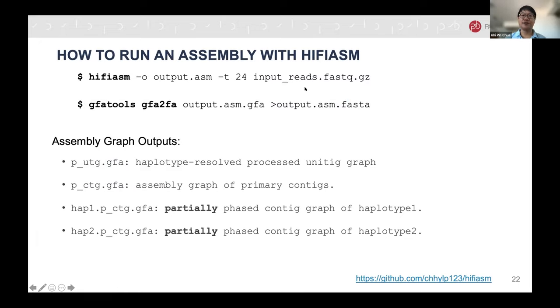Once this tool is finished, it will generate a GFA format, which is a graph format for sequence. If you want it in a conventional FASTA format, you can use tools such as gfatools to convert the GFA file into a FASTA file. The assembly output includes the unitig graph, which is the haplotype-resolved unitig graph, and the primary contig assembly graph. This is the traditional FASTA file that is output by many assemblers in the past. With hifiasm, it now generates two other haplotypes called HAP1 and HAP2. These two are partially phased contig graphs of different haplotypes.